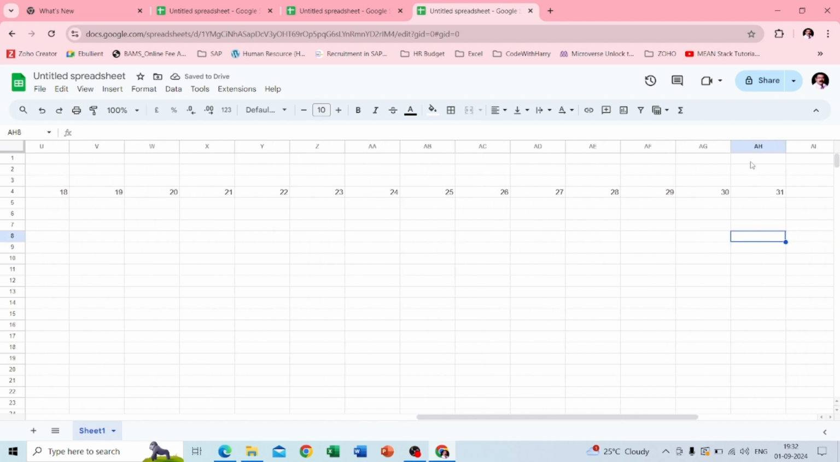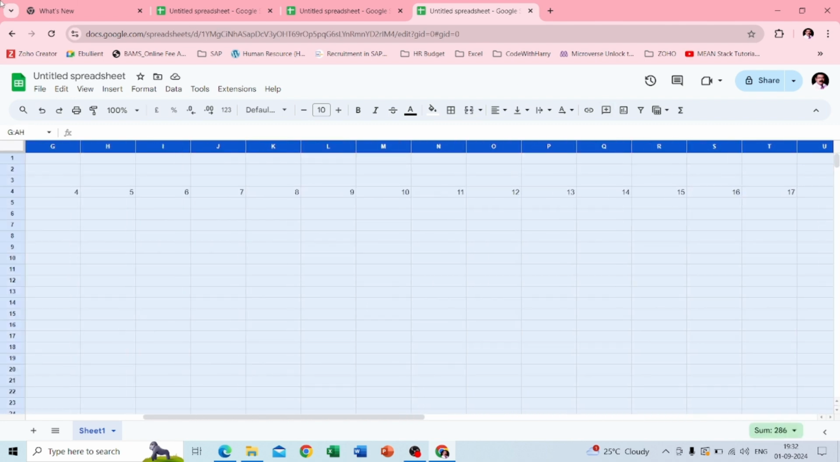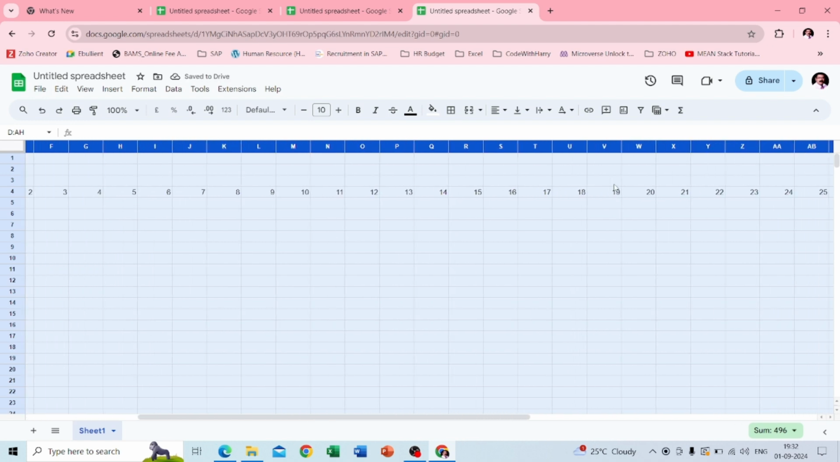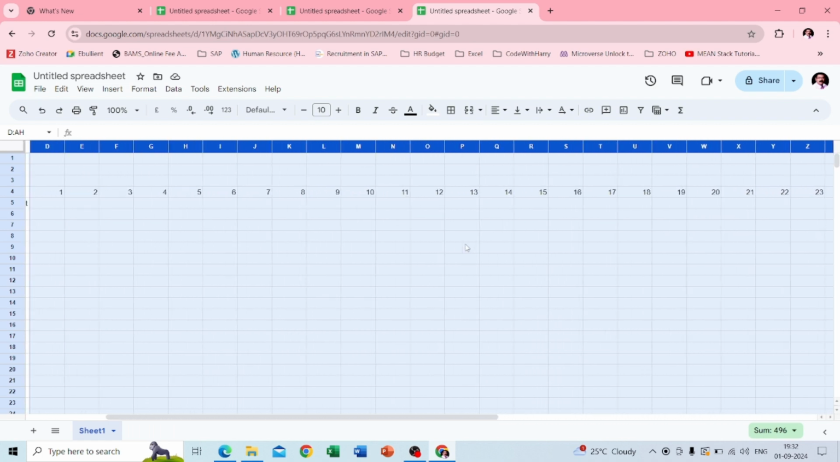Then let me reduce the width of the columns a little bit. So I select all columns 1 through 31 and reduce the width a little bit. Because I have selected all the columns, whatever width I give to this particular column will affect all those selected columns. So all are now with equal width.